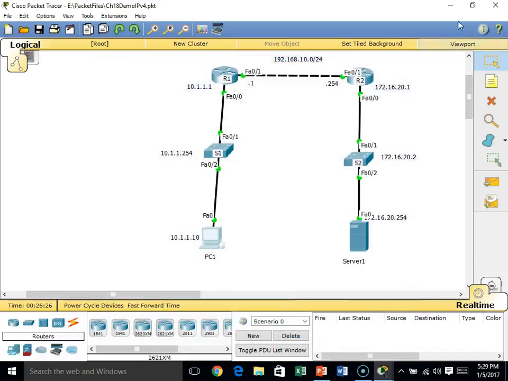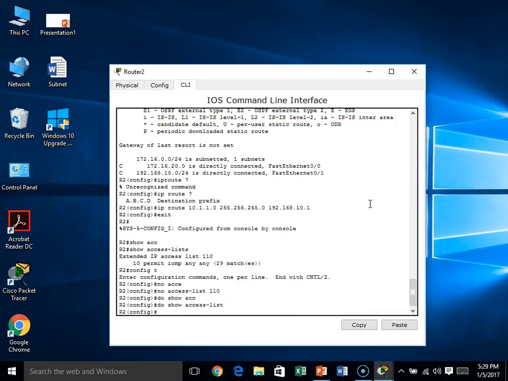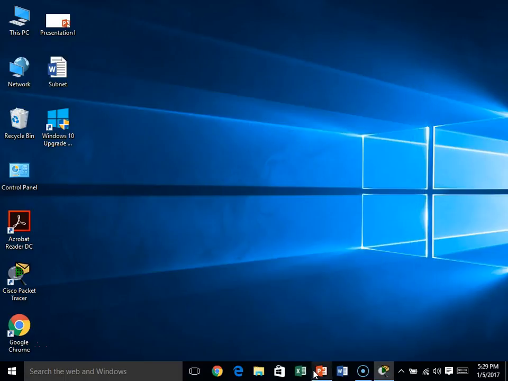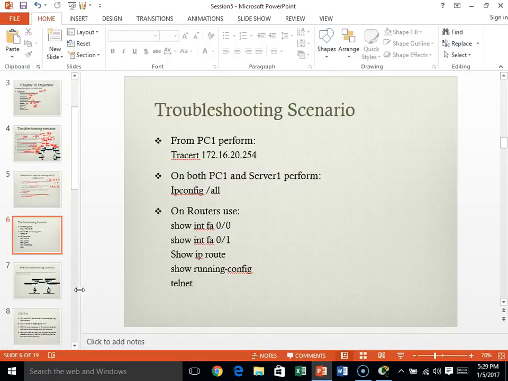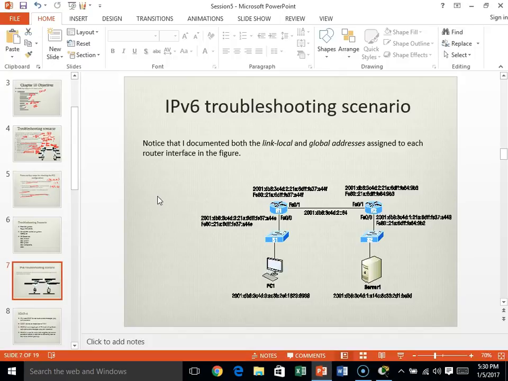Troubleshooting? Get rid of this. Let's go back and see what else he's got on this thing. He's got IPv6. It's a similar process. We're going to do that.